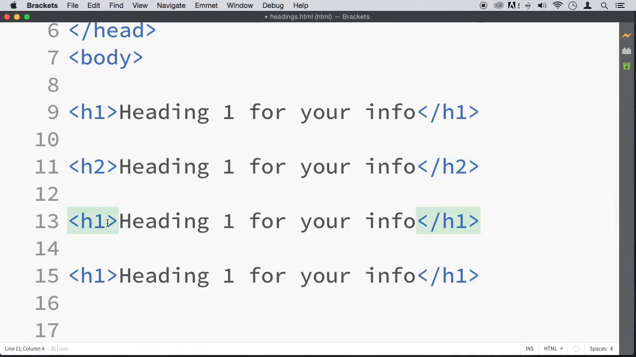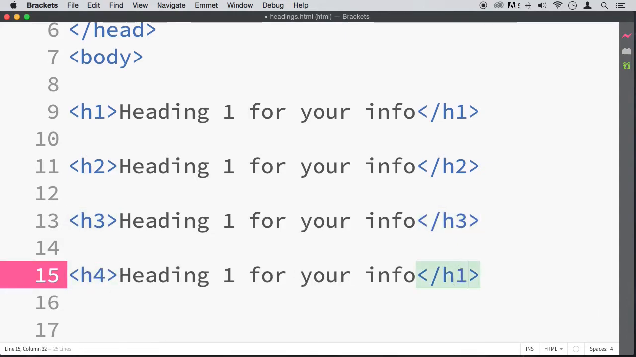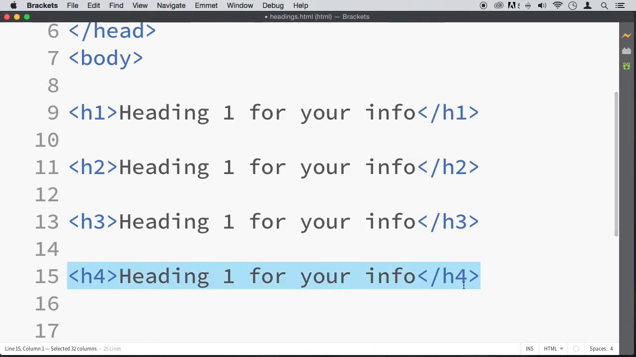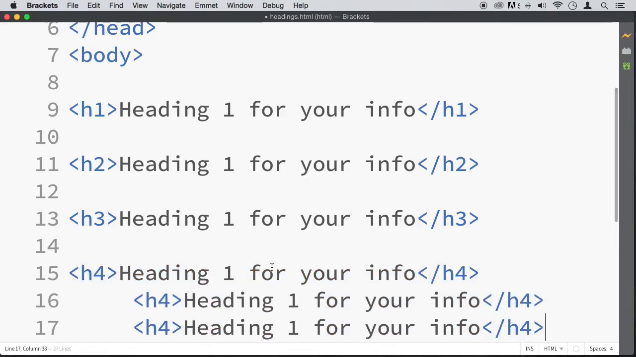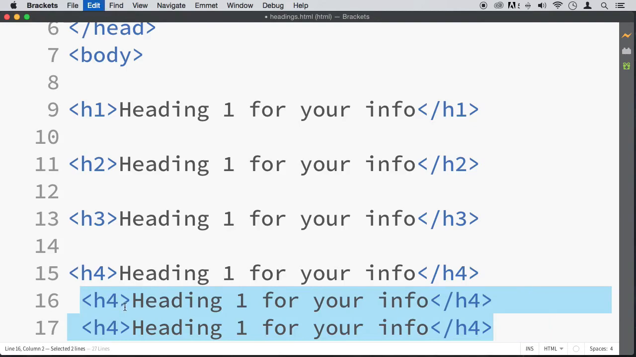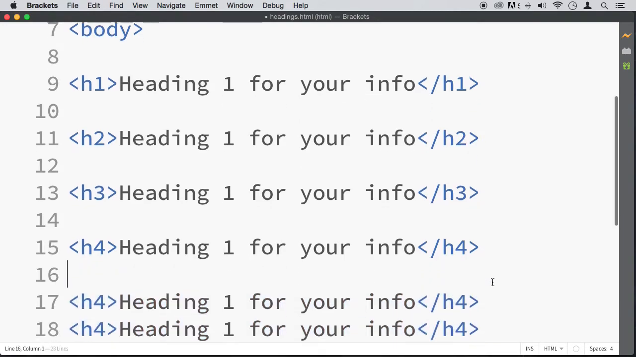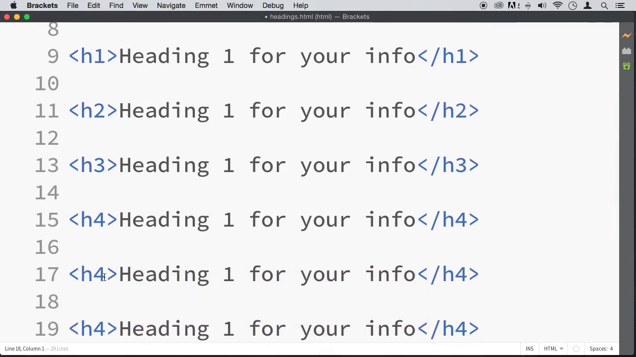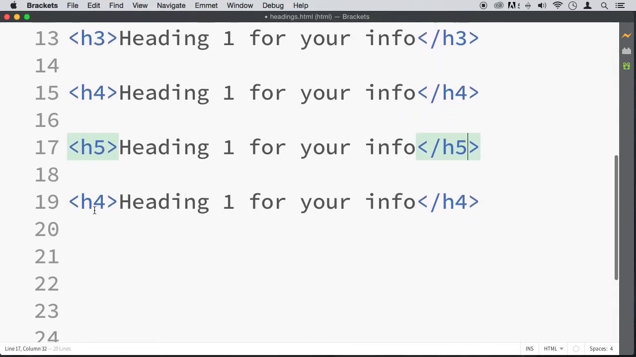Let's change this to H3. Let's change this to H4. Actually, oops, that's H3 also. H4, and I just want to show you the difference. Two more. Move it to the left. Put a little space there. Make sure that this is 5, and 6. Save it.